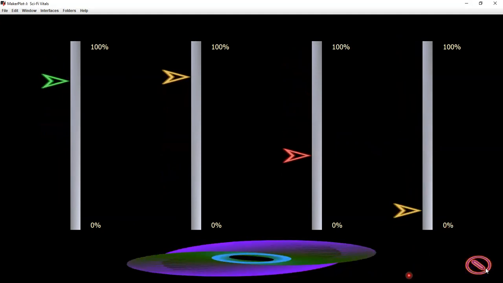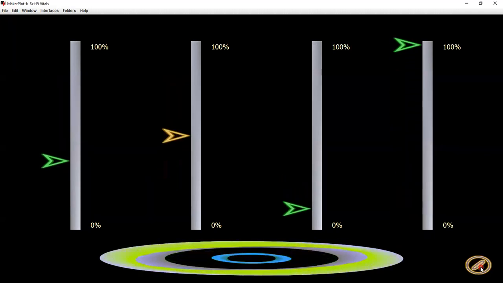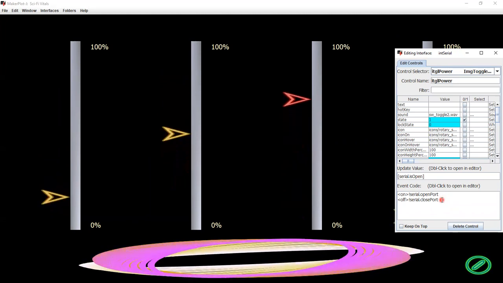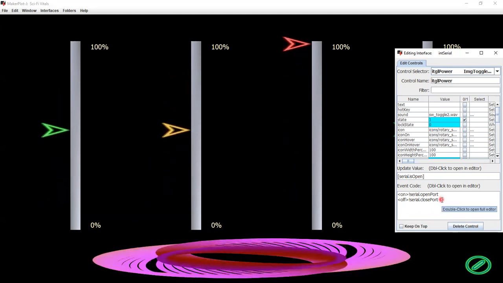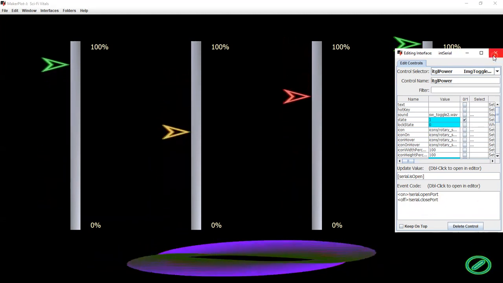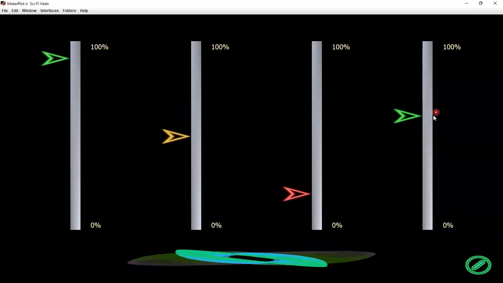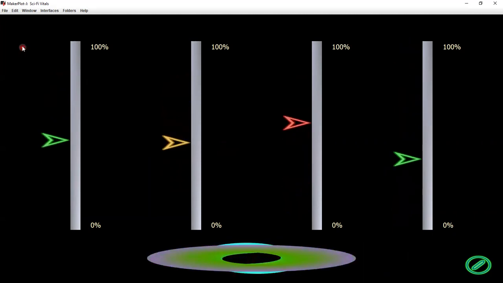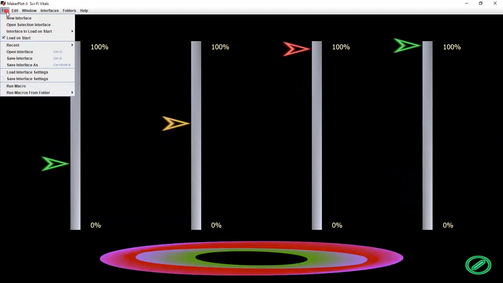And down here we have a toggle on or toggle off, so we can turn on or off the serial control. Again, the code for this: serial port open or serial close port, whether that toggle is on or off. So there's a lot we can do. Okay. File, open the selection interface, go back to this one.